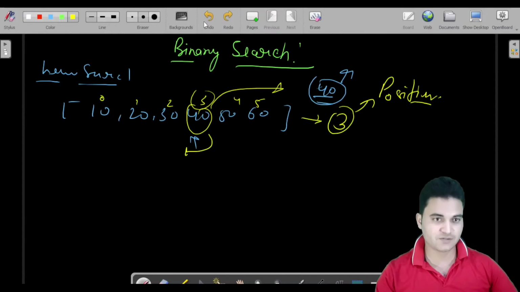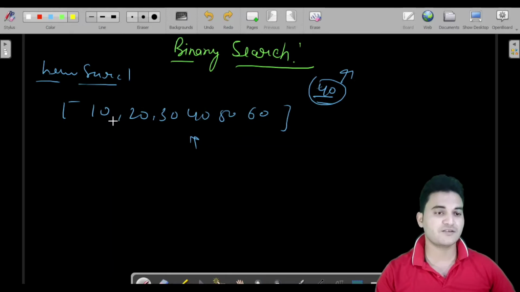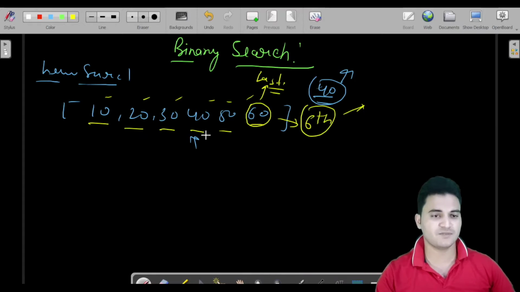Let us suppose you have to search for 60 inside the same array using linear search. What will you do? You will check for this element, then you will check for the next, and so on. In the last you got to know that your element exists at the last position. So using linear search, how many iterations have you done? 1, 2, 3, 4, 5, 6. So in the sixth comparison, you got to know that your element is at the fifth position, since indexing is 0, 1, 2, 3, 4, 5.